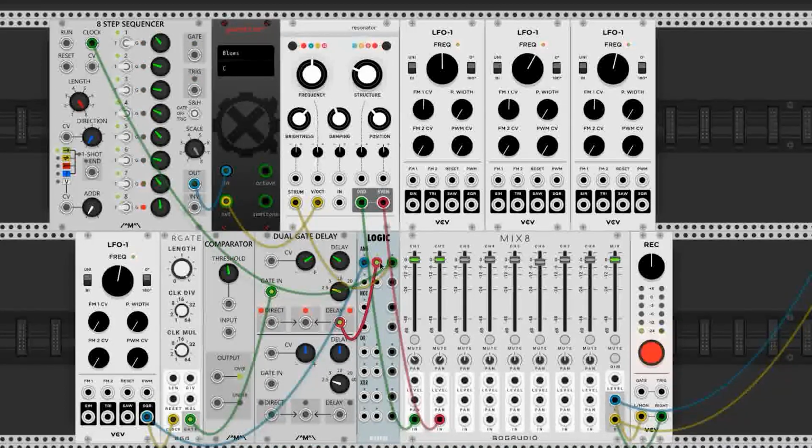Yeah, when I get the gate length up high enough, it just stays on all the time. It doesn't re-trigger anymore. So we just get the clock. But if we take it down, they don't line up.